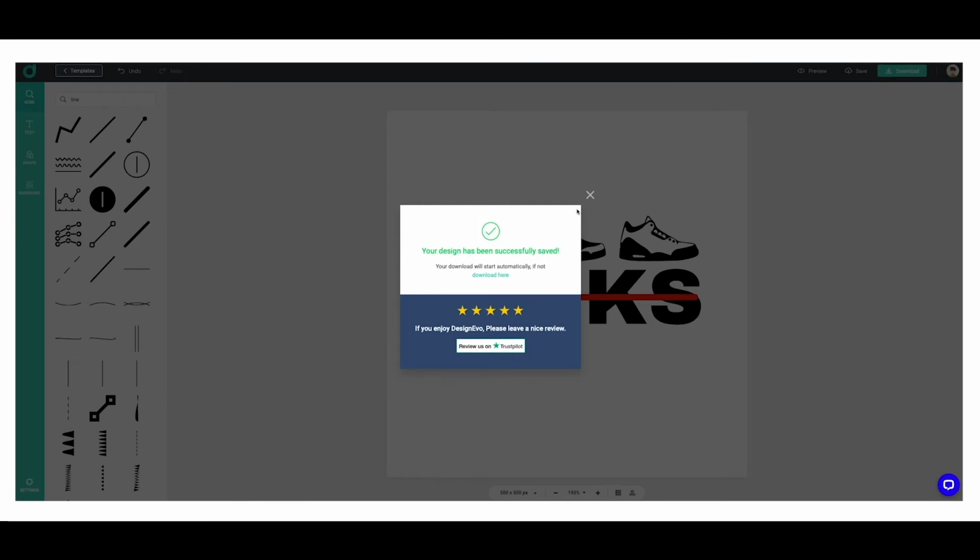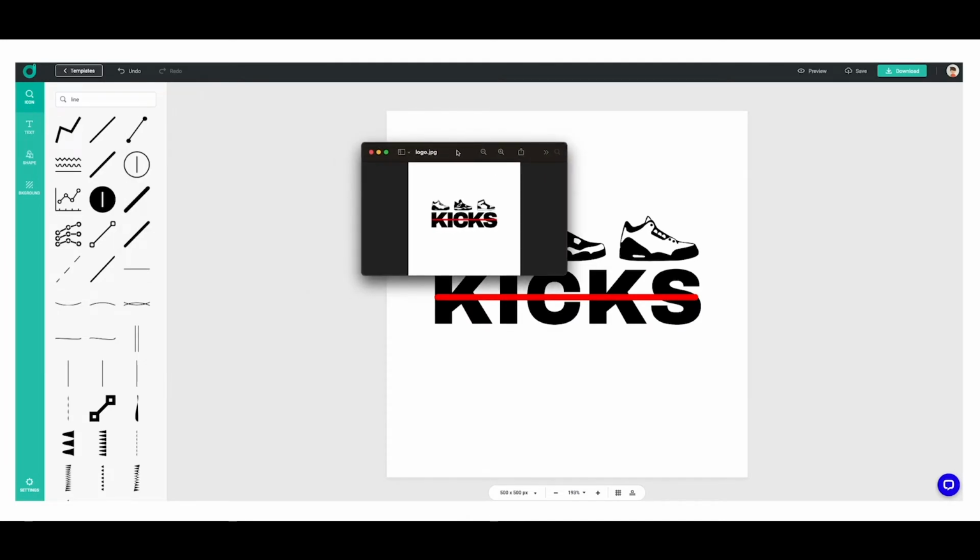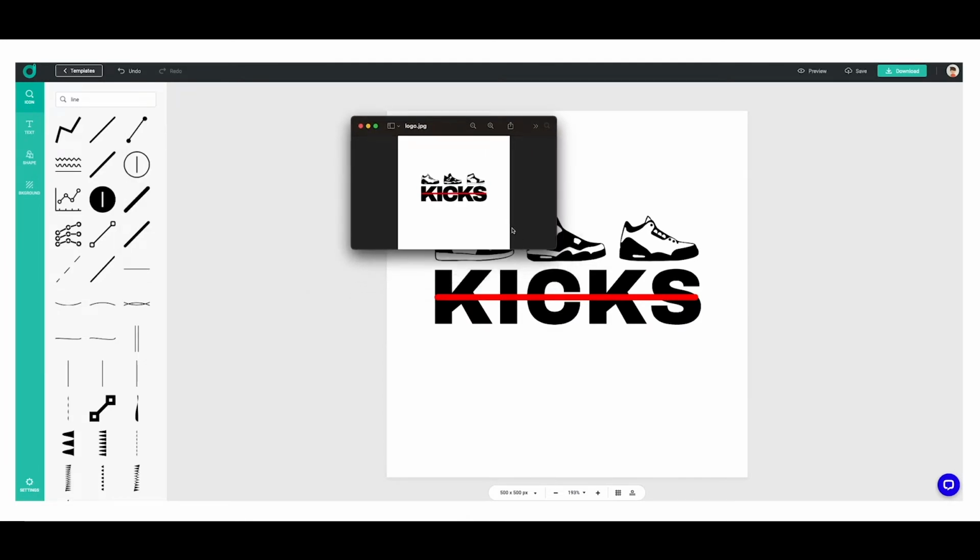So hold tight. Your design has been successfully saved. Let's see what we got here. We've got this successfully saved. Let's find out where they put it. And let's say we've got it now. So we've got our logo saved. Here it is. I just saved it to my desktop. You pulled it in, now I've got it.